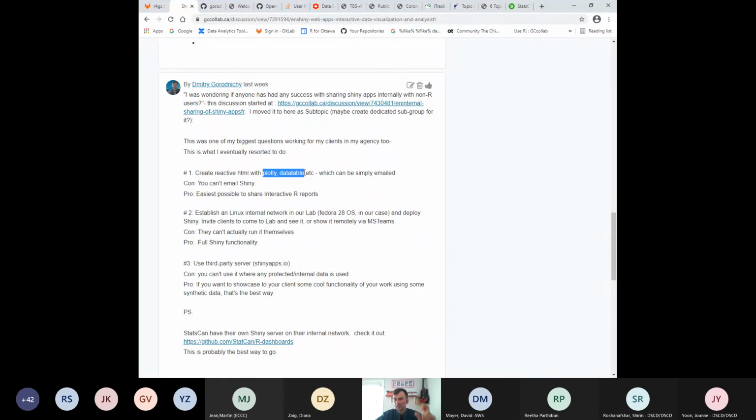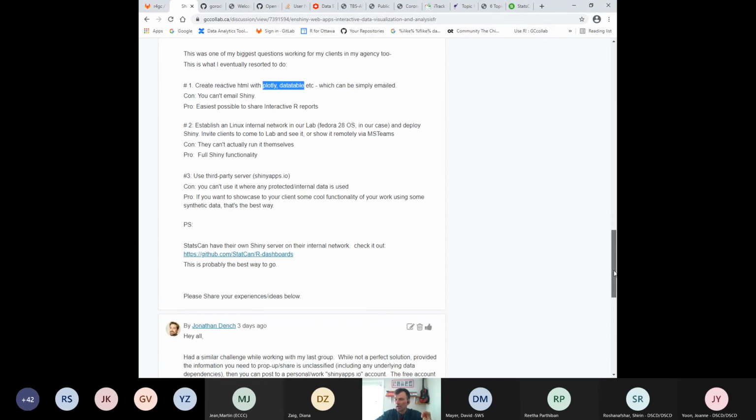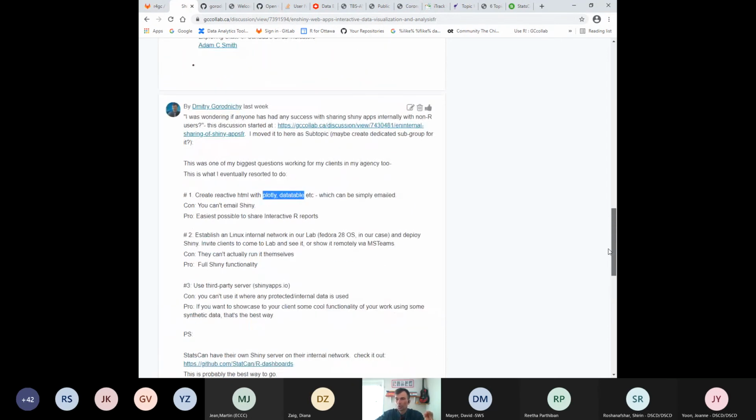So I would say this is a very good question. I would like to keep this discussion going. I'm sure there are people more knowledgeable than myself on how to enable it within government, also within the government protected B environment, because many of us work with protected B environment. So I hope this answers at least partially this question.